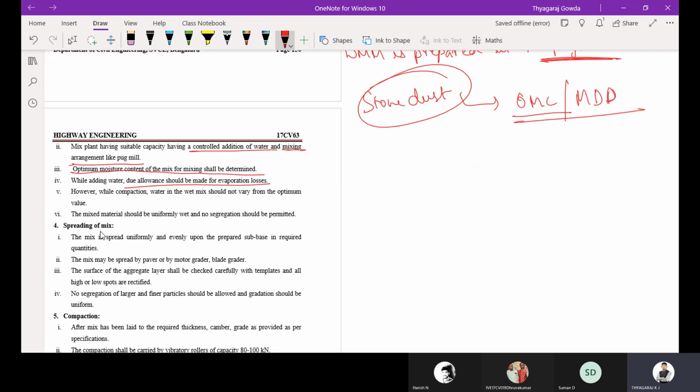However, during compaction, the water in the wet mix should not vary from the optimum. For example, if we have considered the optimum value as 14%, during compaction it should be maintained at 14%. If the water content is not at 14%, you are going to add water and make the wet mix achieve OMC.